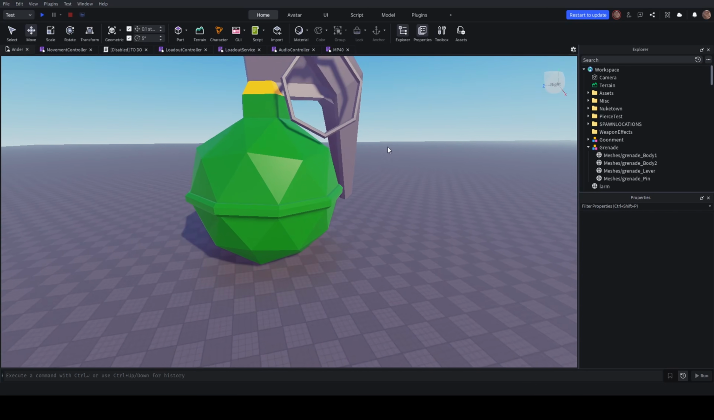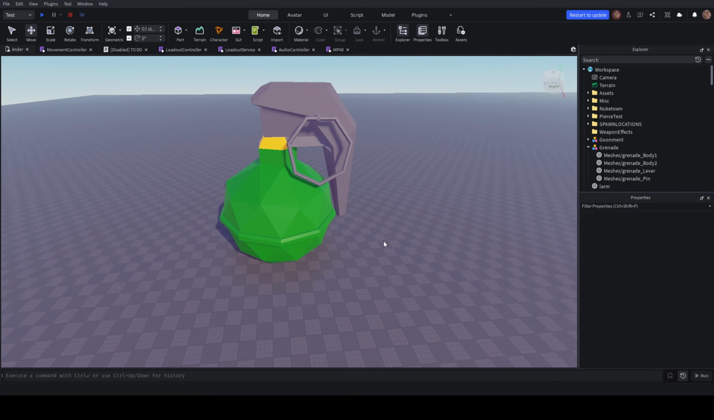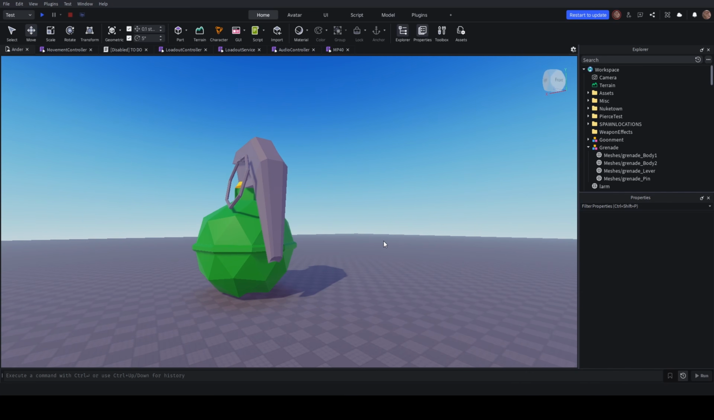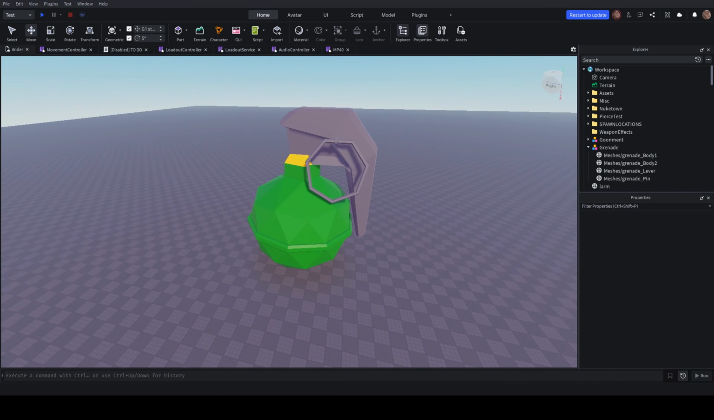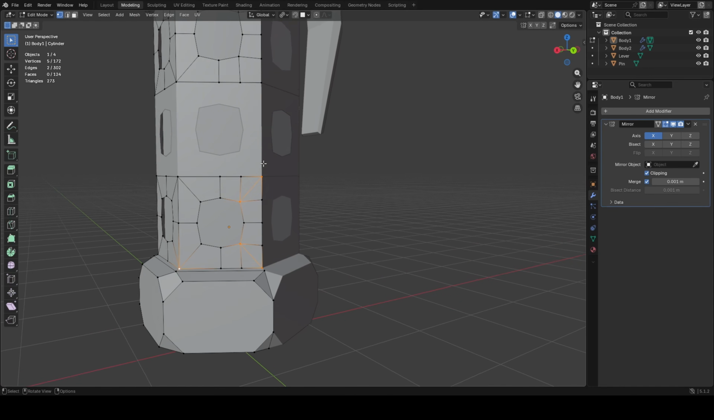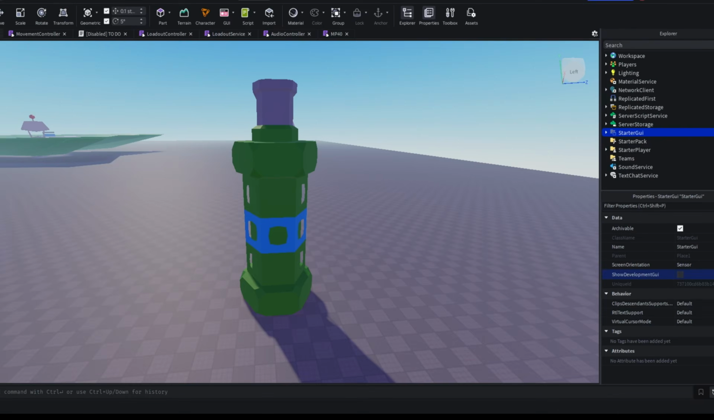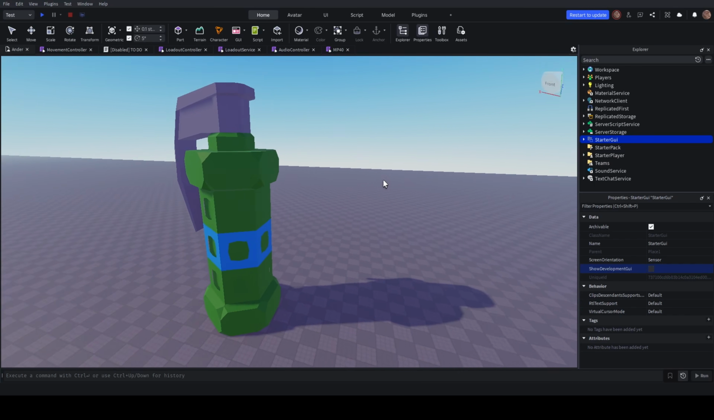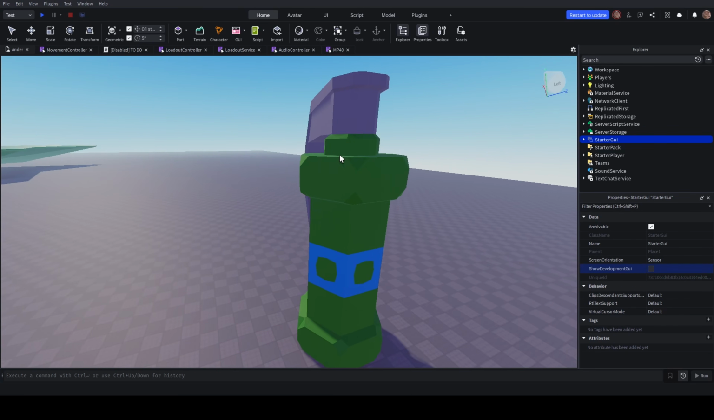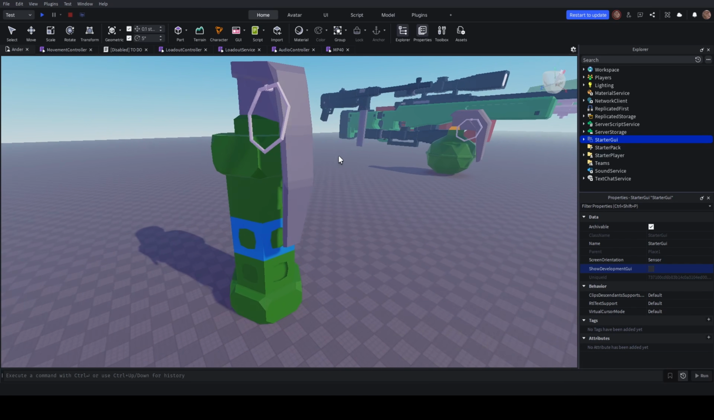Alright guys, here's the grenade model. I just finished it. Honestly, I think it looks pretty good. It was really nice making something that's not a car. But anyways, I gotta make the flashbang. Alright guys, I just finished the flashbang. This one looks pretty nice. I like this one, especially the little blue strip.